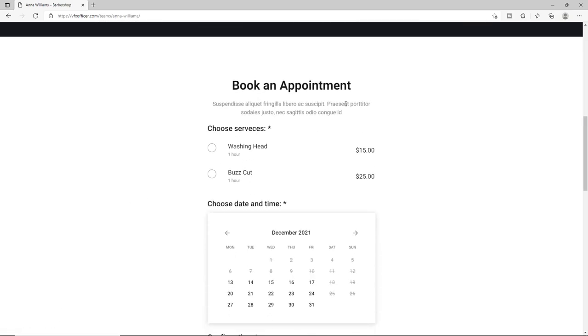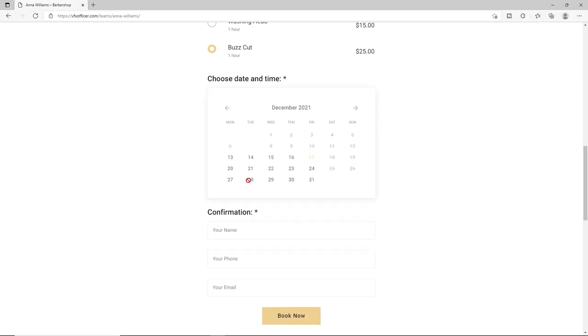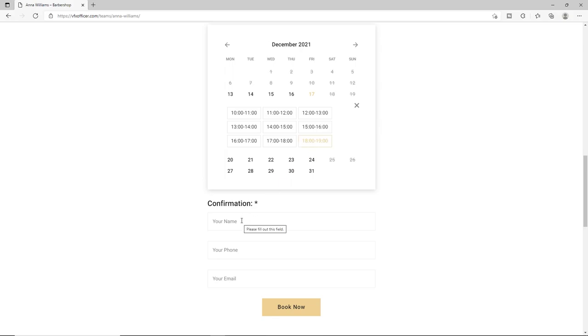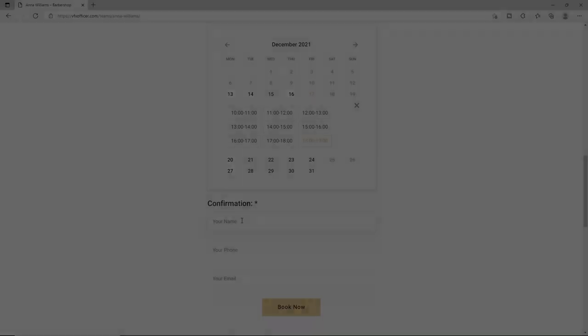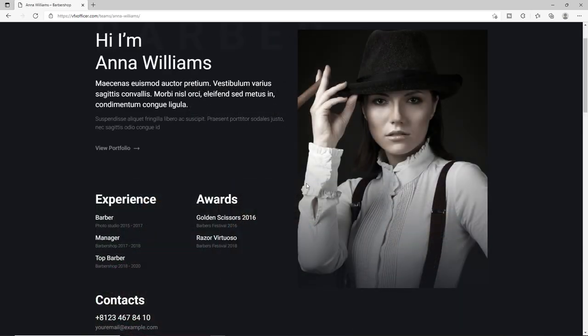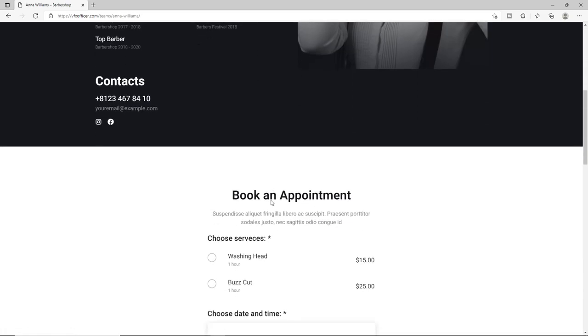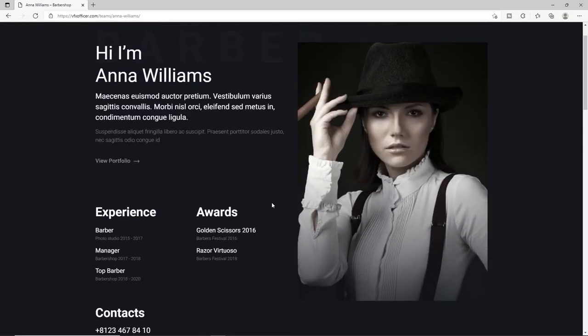Below that, this barber can provide a washing head service, and this barber can also provide a buzz cut service, and this would be the cost. First, your visitor has to select the service. They can choose a date, they can choose a time, and finally they have to type their name, phone number, and email, and then they can book this appointment. How easy is it, right? Let's go back. If you go to team member, here you can add any person of your choice. Right now we have added Anna Williams on the team member page. You can add any person here. Okay, this is super cool.